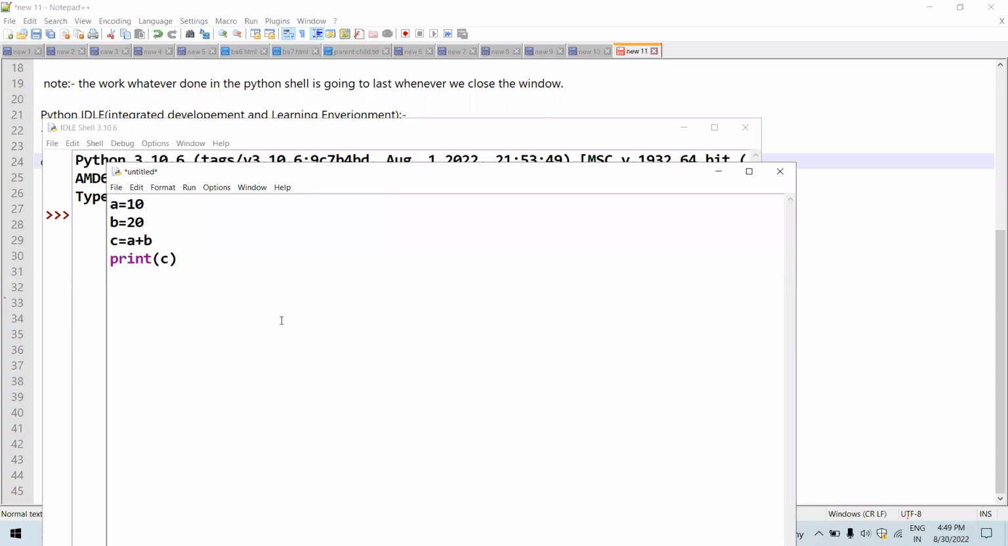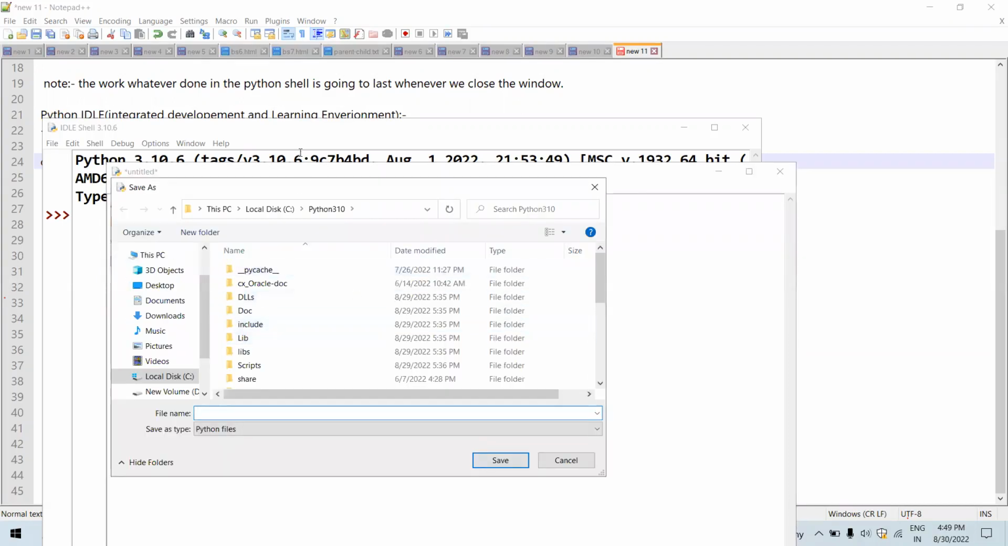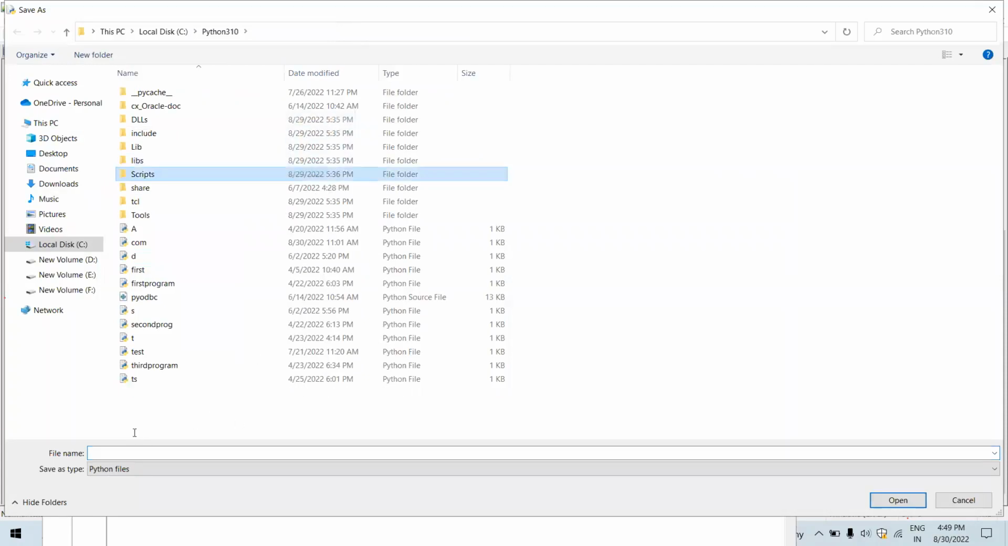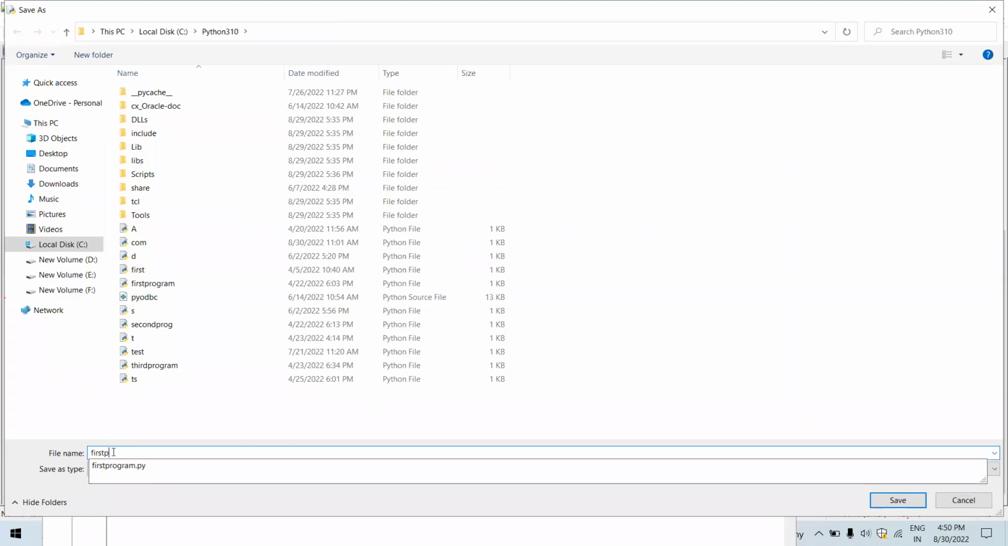So after writing in the file, you need to save the file. How to save the file? Click on File, then Save As. You can give the file name whatever you want. But I am giving the name for my first program. I give here first PG.